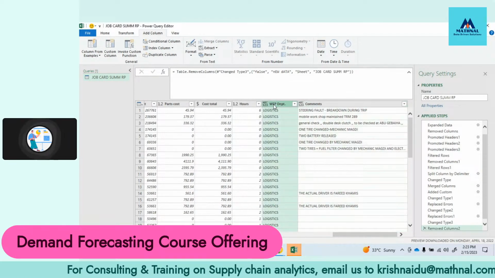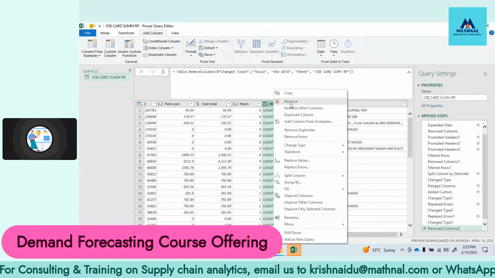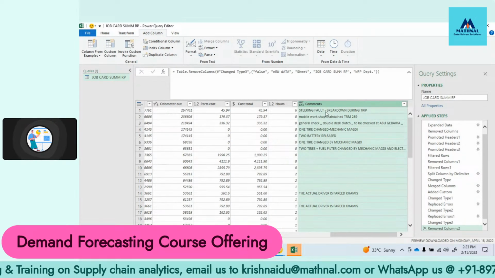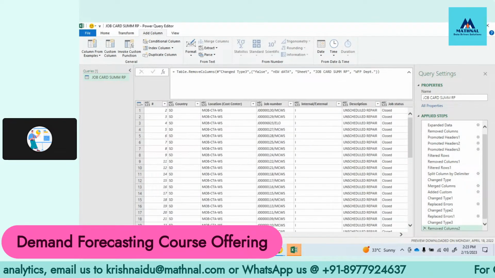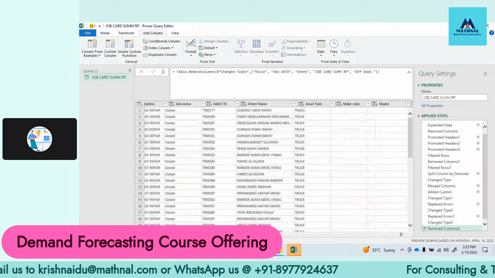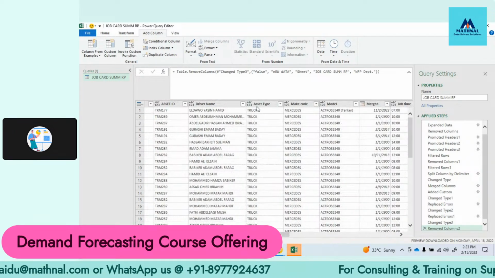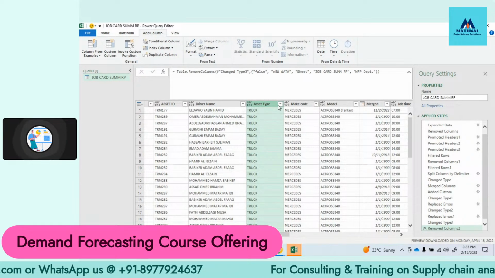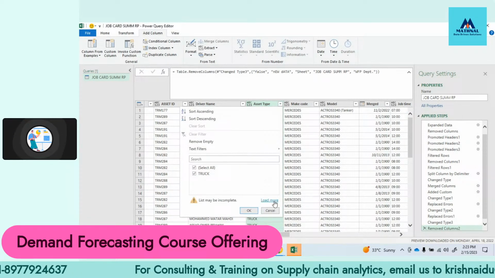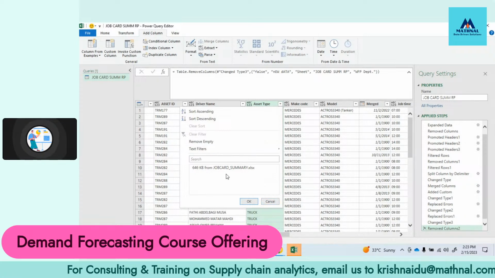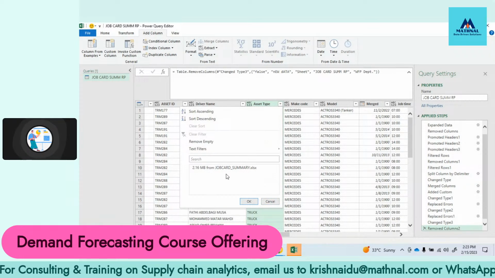If you don't want this department also, we'll remove. This is all same. If we want, we can remove the asset type. How many asset types we have? Only truck, single asset type, or we have some more asset types? I think we have selected truck, light vehicles.